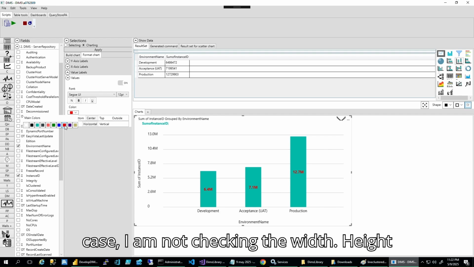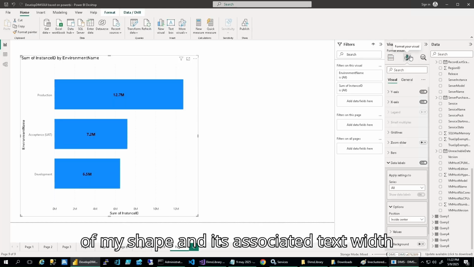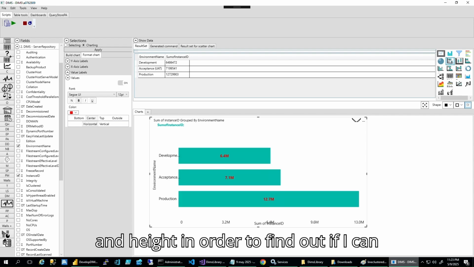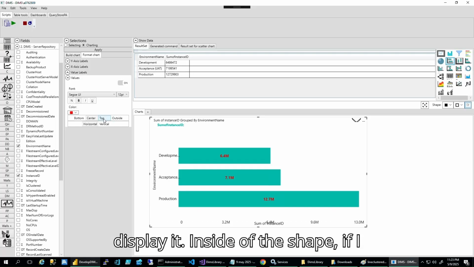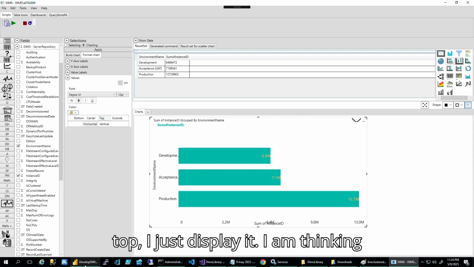In my case, I am not checking the width and height of my shape and its associated text width and height in order to find out if I can display it. Inside of the shape, if I choose its location to be bottom, center, or top, I just display it.